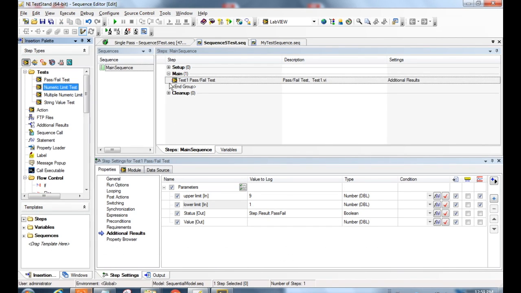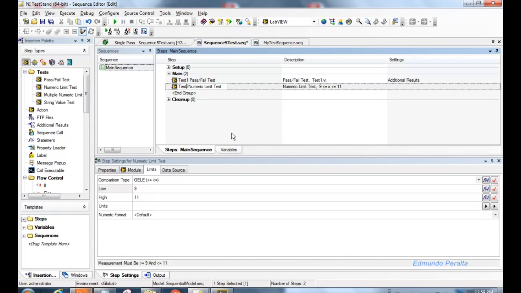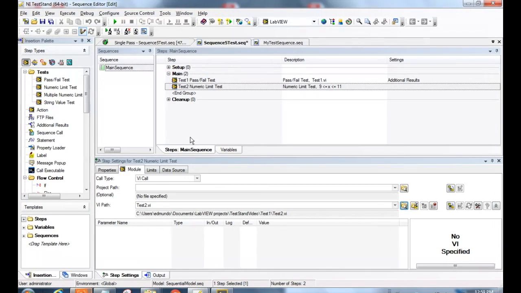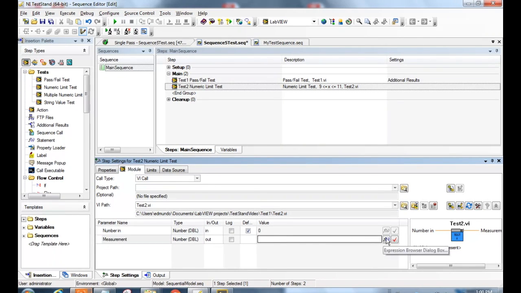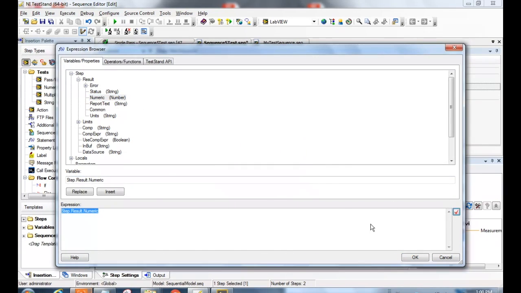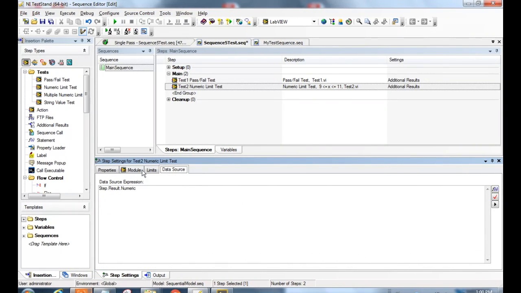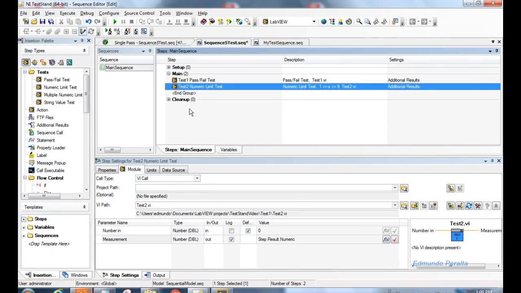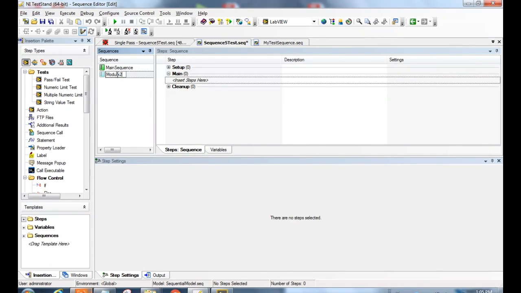For test number two, we're going to use a numeric limit test step. To evaluate this step, we're going to use the step result numeric in the data source. Then we need to define the step limits. We're going to add a new sequence for test number 3 and 4, just to show how to call sequences from the main sequence.